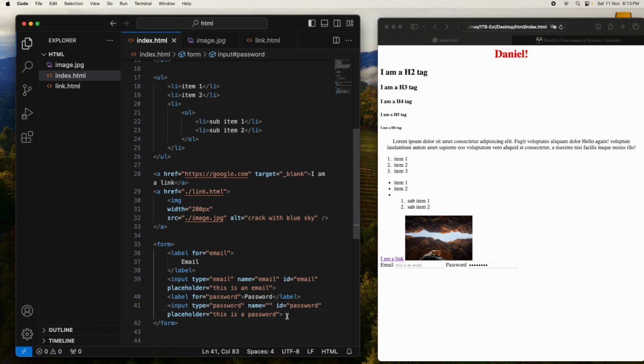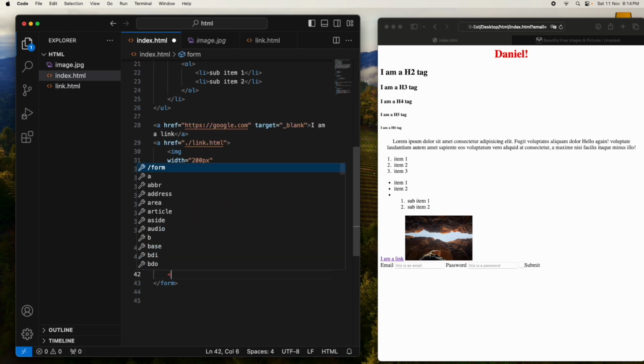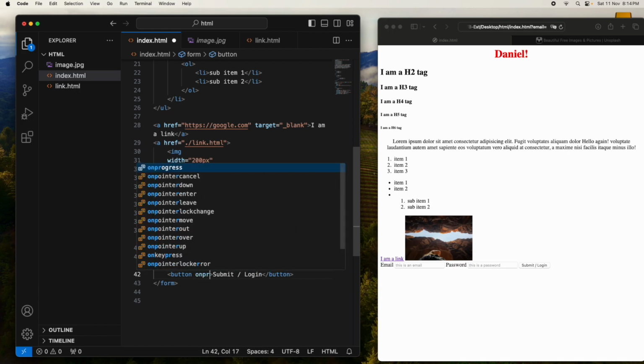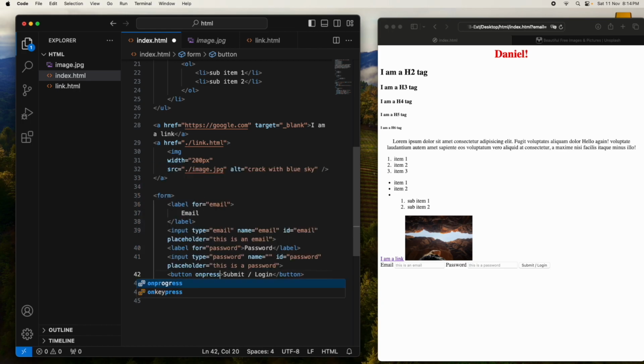But let's say that we also want to create a button to submit my form. That is really useful. Button, and submit or login. So as you can see here, we have a button that you can click and add any functionality to by using JavaScript, but we will see that in the future. For now, just worry about the HTML code.